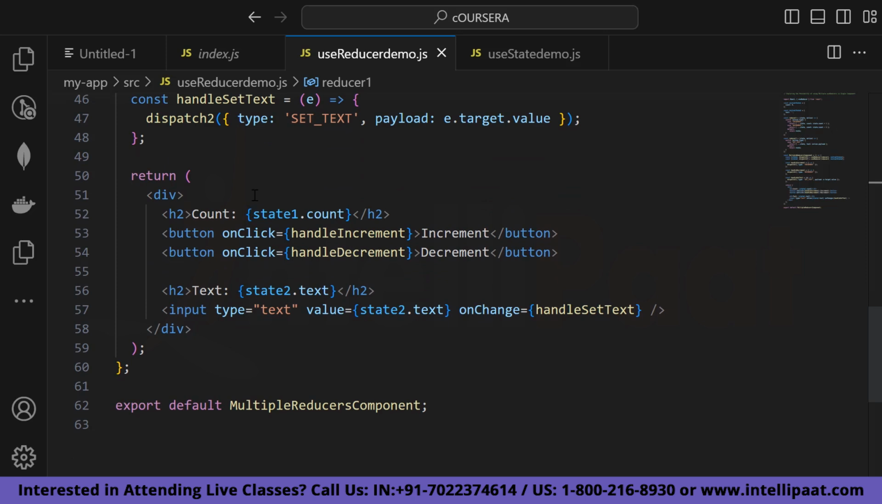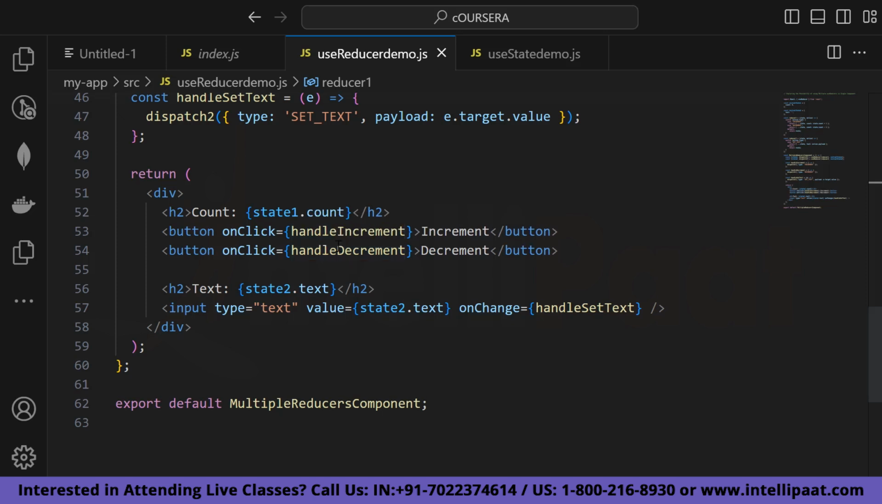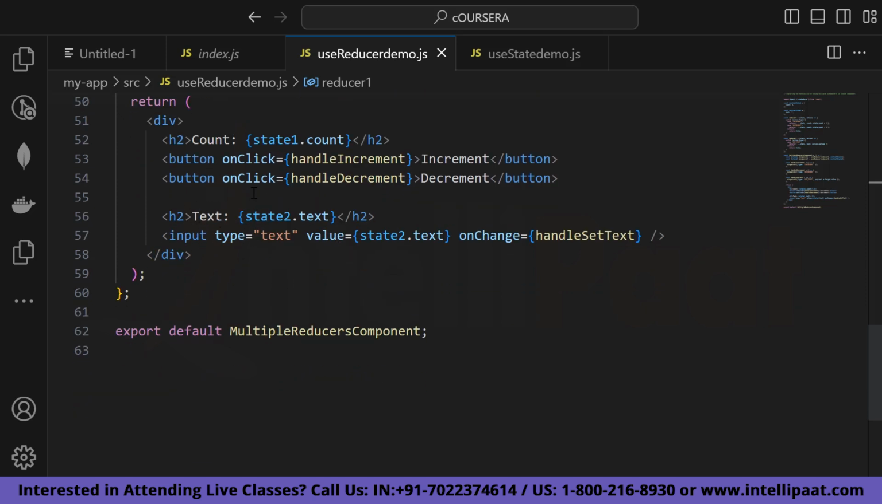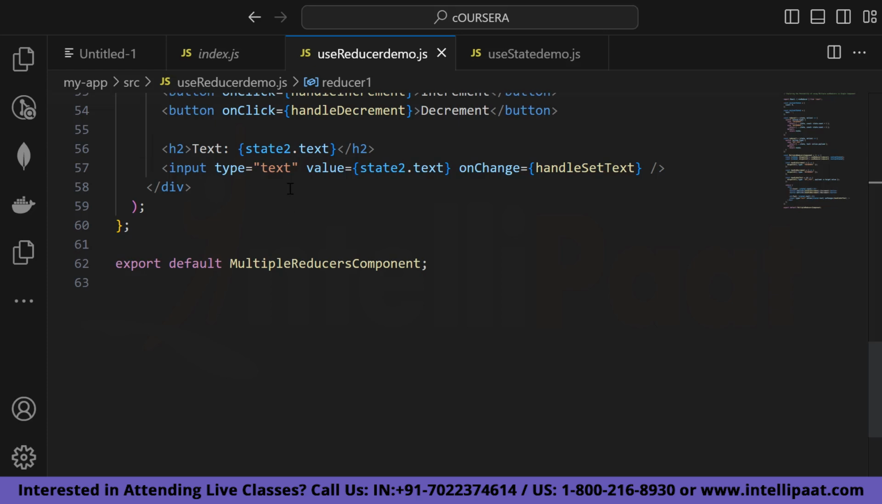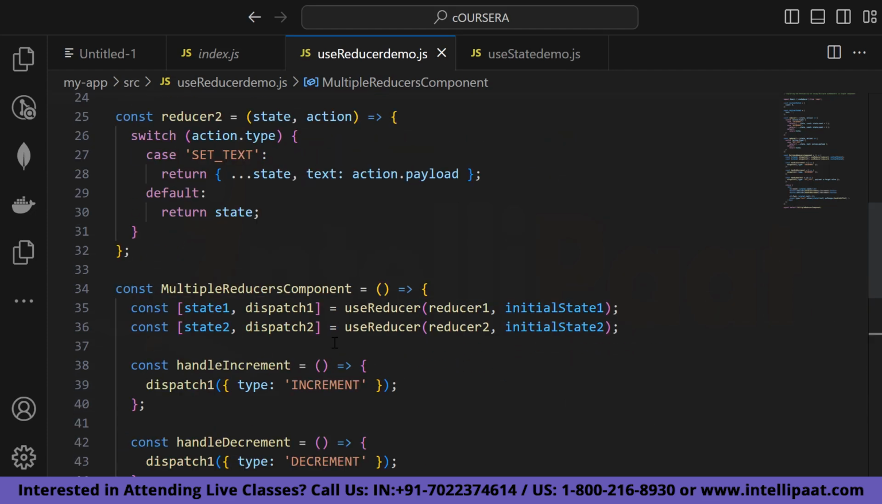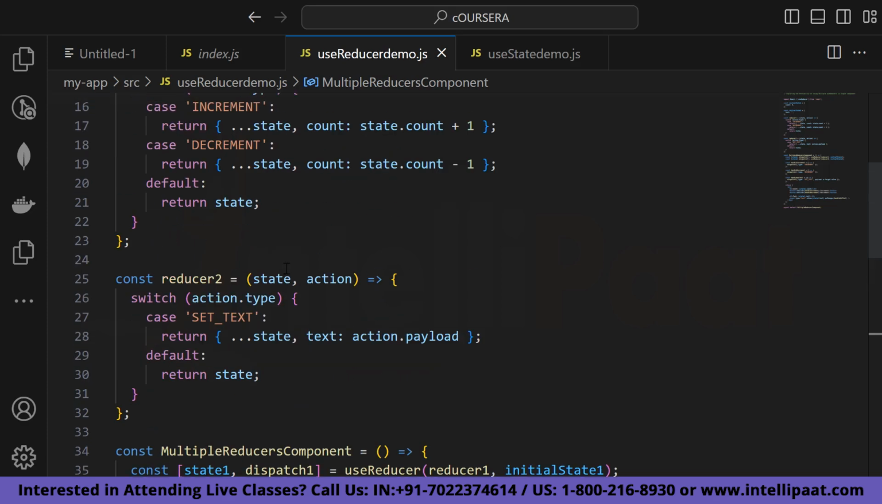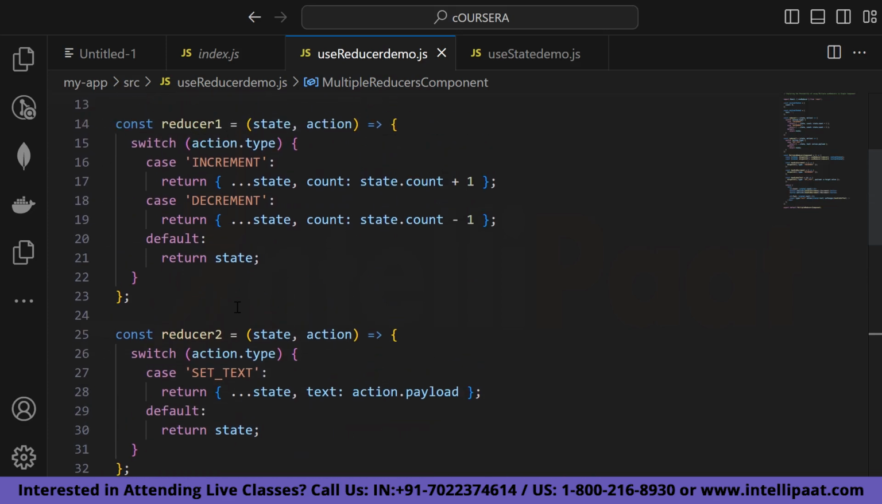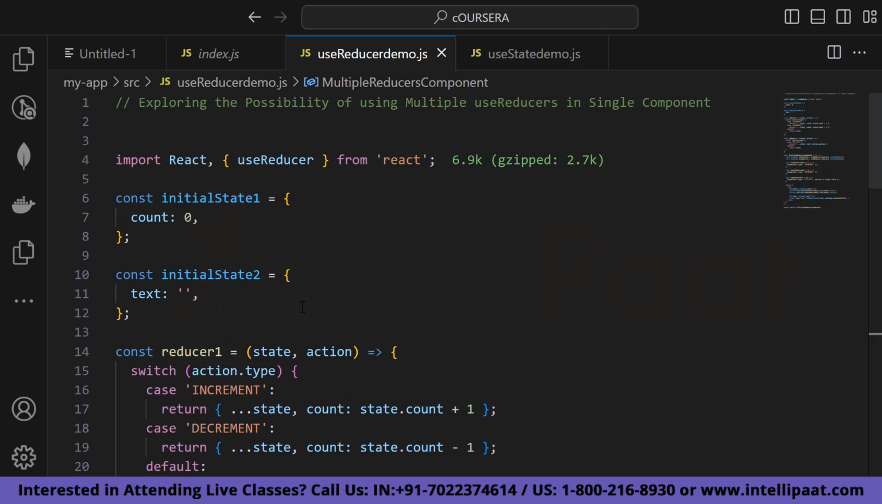Then we are returning our count with state1.count, and here I have created the two buttons, increment and decrement. The second one is the text state, and here I am returning the state of the text, which is basically the JavaScript object returned by the h2 tag. Then I have given the input type as text and value is state2.text, the value of the state, and onChange it is basically handling the setText. So as you can see guys, in this case we have used multiple reducers. We have created reducer1 and reducer2. I hope you have got an idea of how to create multiple useReducers in a single component.